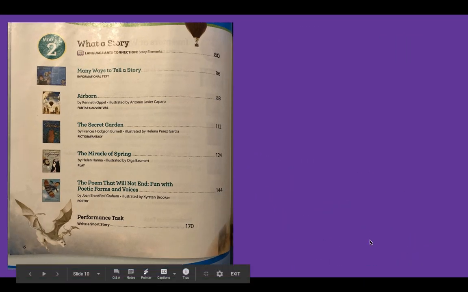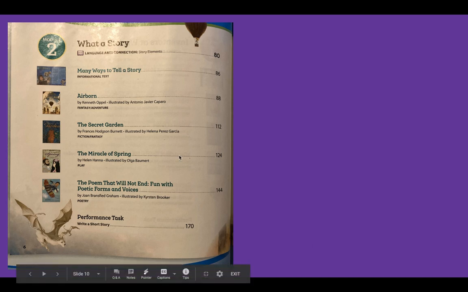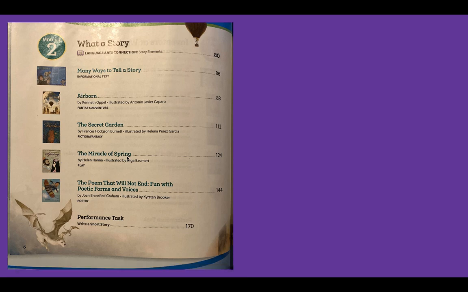If you could turn now to page 6, this is your table of contents. This shows the table of contents for Module 2. It shows the different selections you have read. Some of the selections are Airborne, The Secret Garden, and The Miracle of Spring. For the last text, we have The Poem That Will Not End, fun with poetic forms and voices.